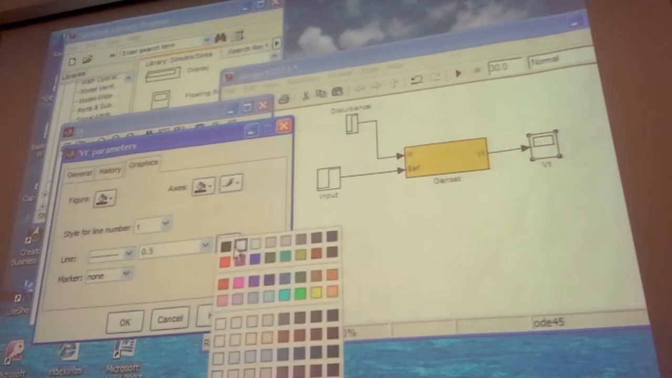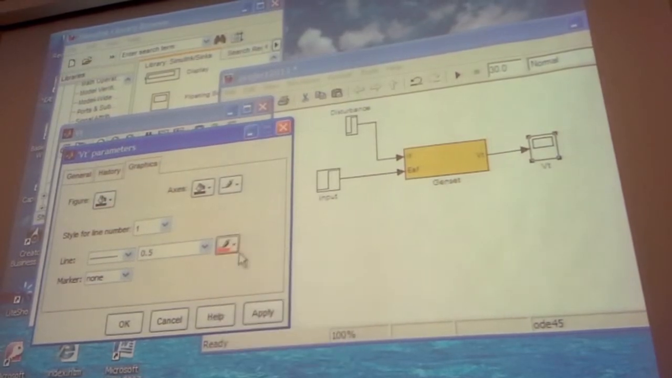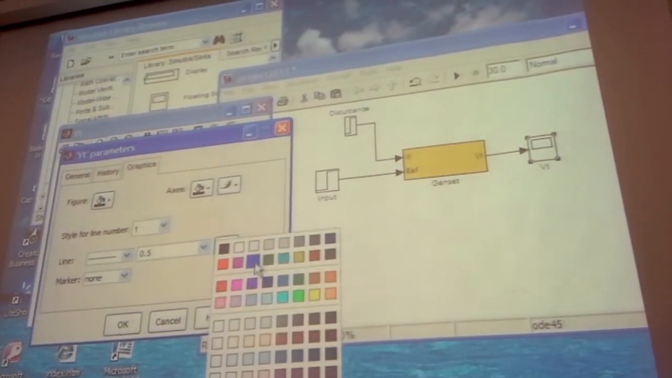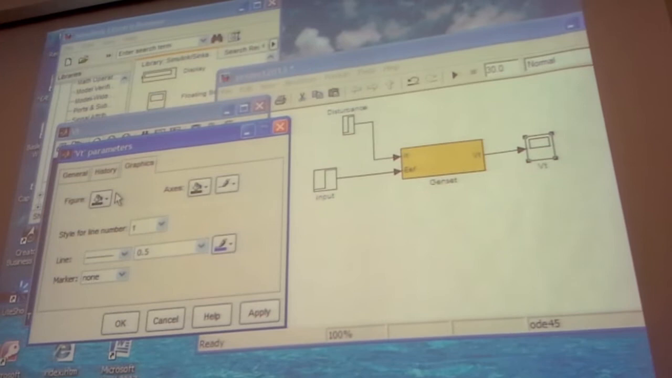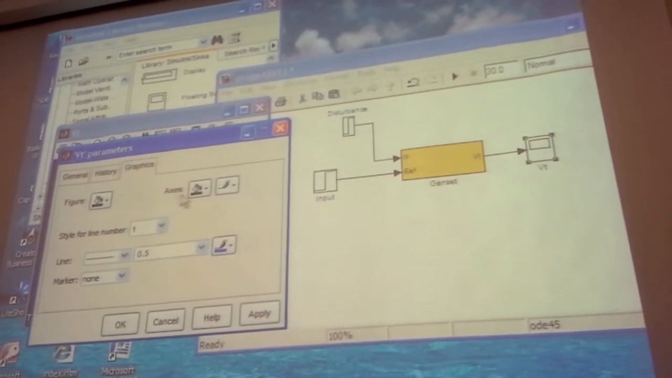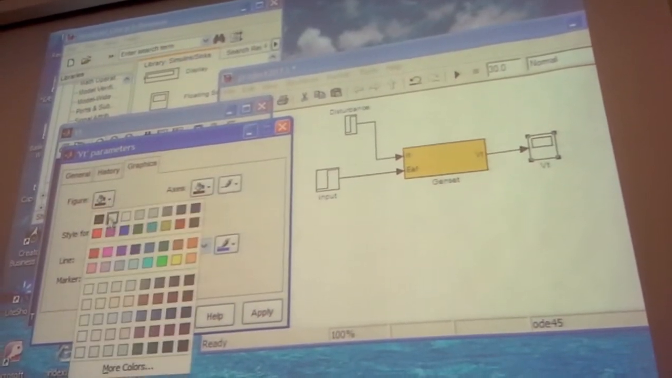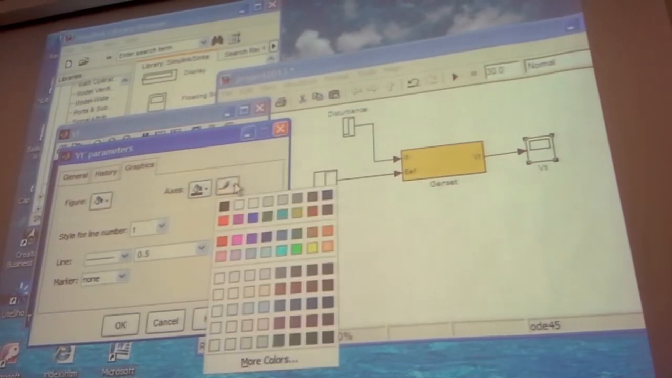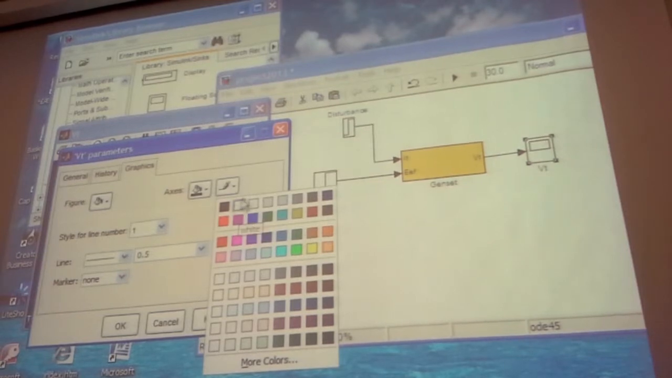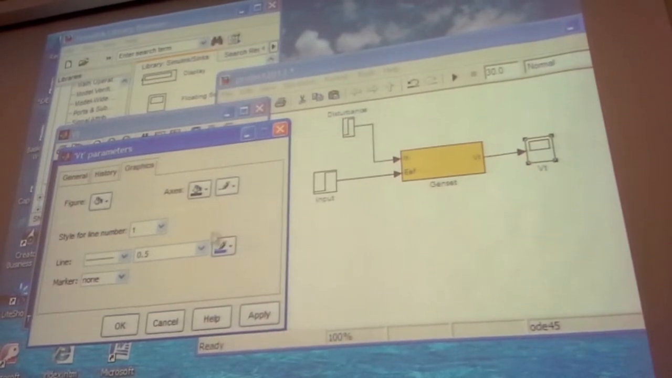Here, and make this one that color. Or I like this one, so you can have it. Why don't I background? Figure background is this guy. It should be. This is the axis.